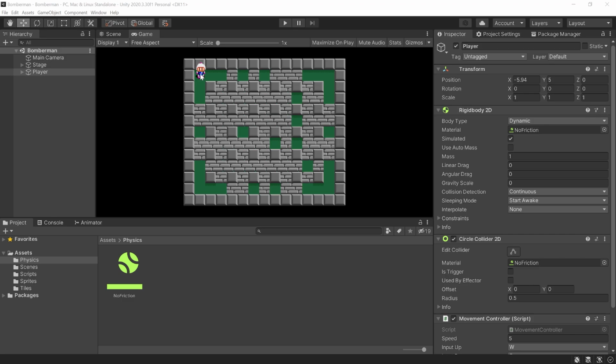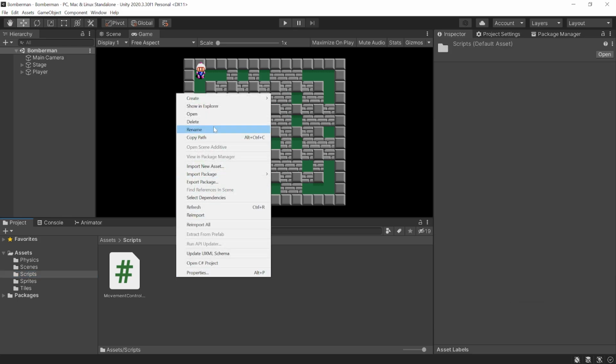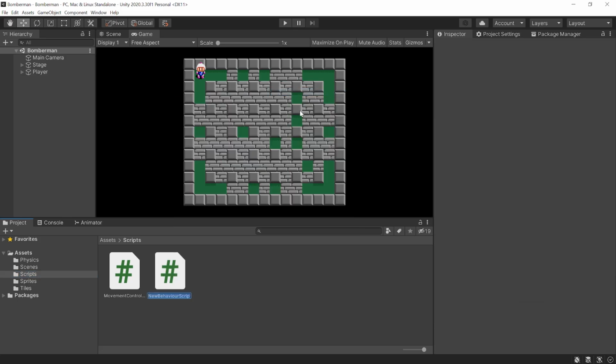All right, let's work on getting the sprites fully set up and animated for our player. So first, I'm going to create a brand new script. I'm going to right click, create C# script, and call this AnimatedSpriteRenderer.